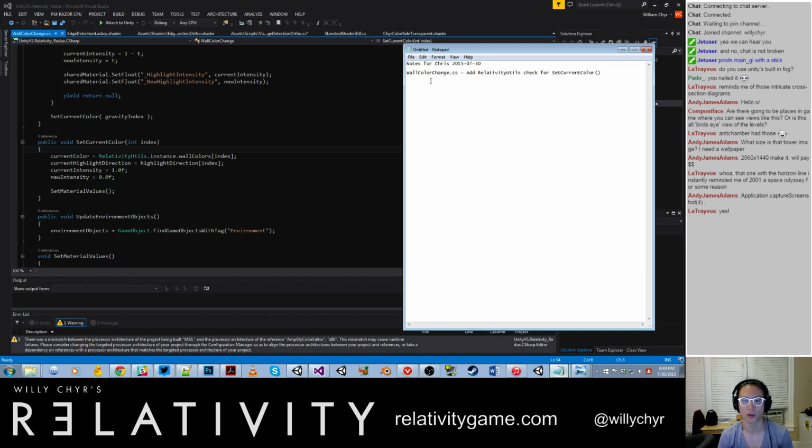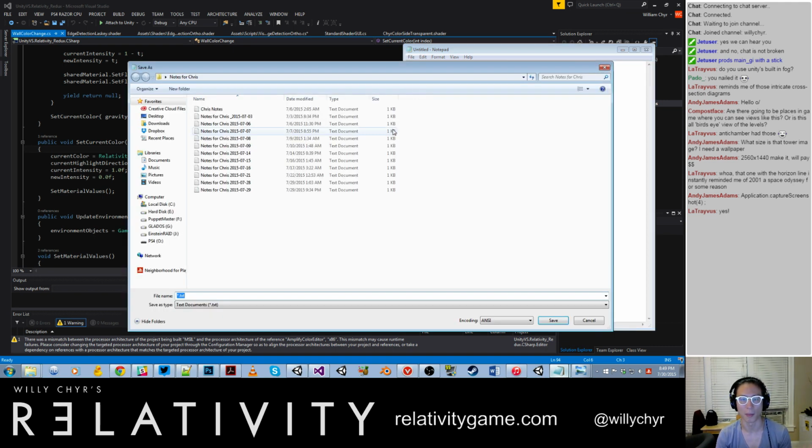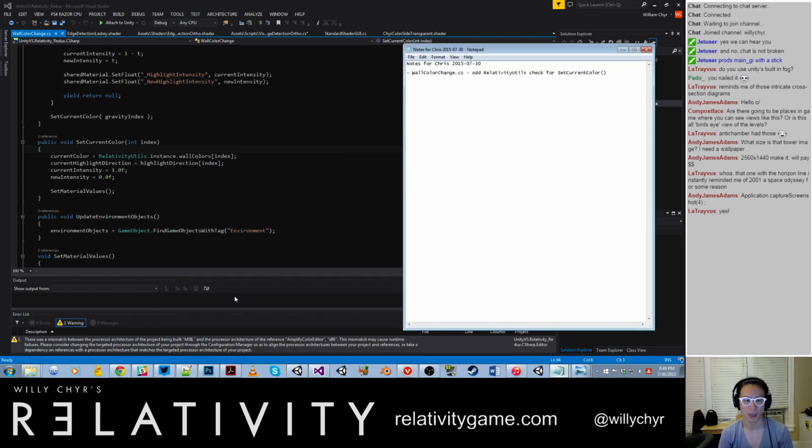So I think there's this bug that we were having about a week ago. The problem was that it was calling, there's an object in the game called Relativity utils, which is this one object that contains the color for every object in the scene.